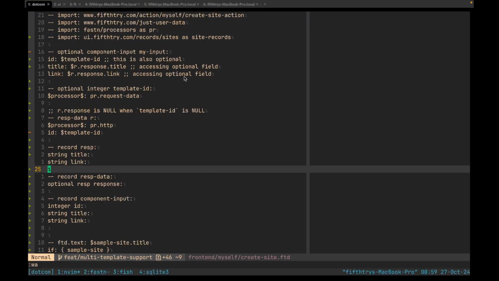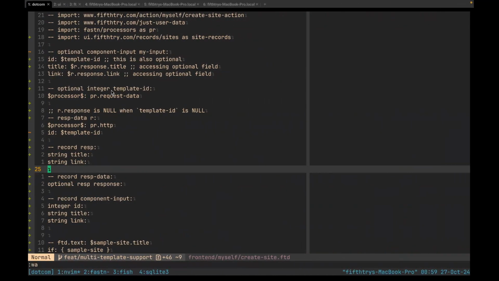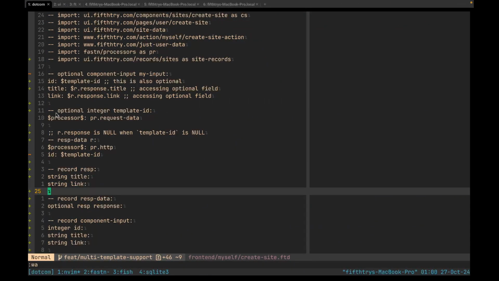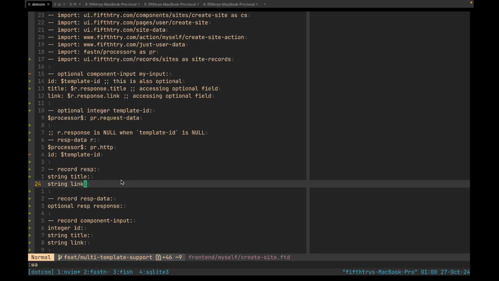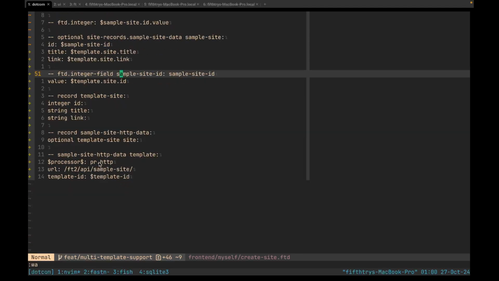So I have two sources. I have one in the URL that could be optional, that could not even exist. So this would not exist. That is why I have this request data optional here. So it could not even exist, or it could be invalid. In either case, the title and the link would be optional. So how do I model this in fastn is something that I want to be able to do.